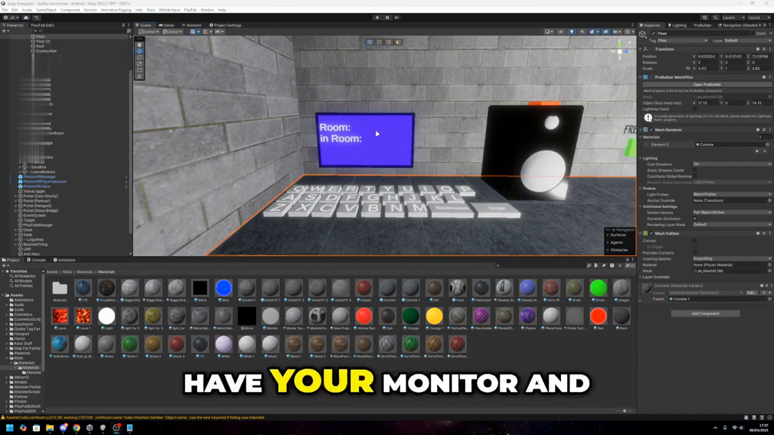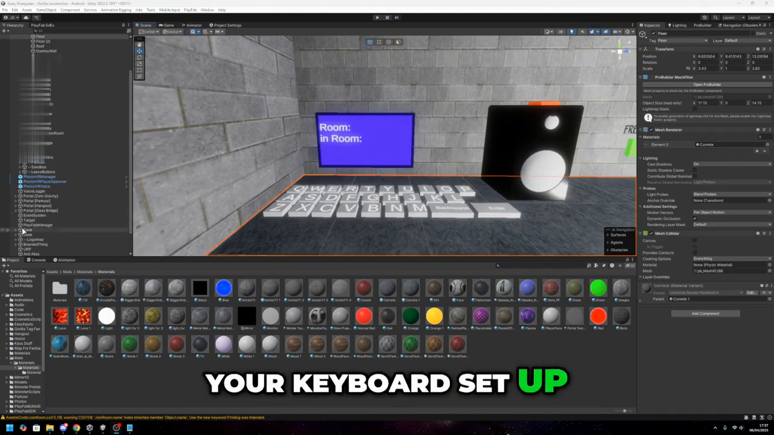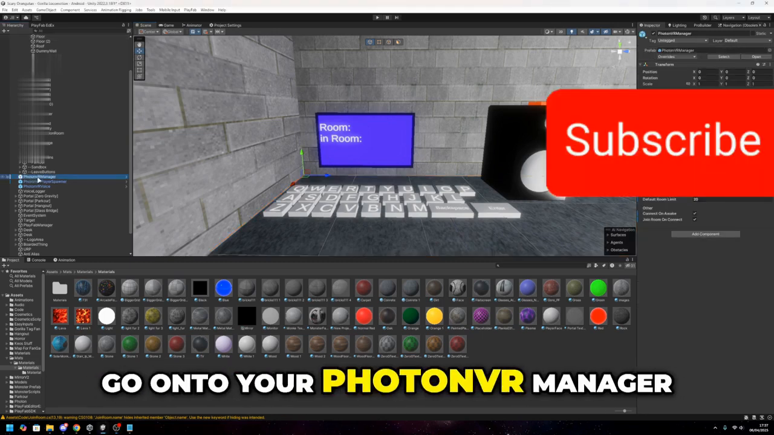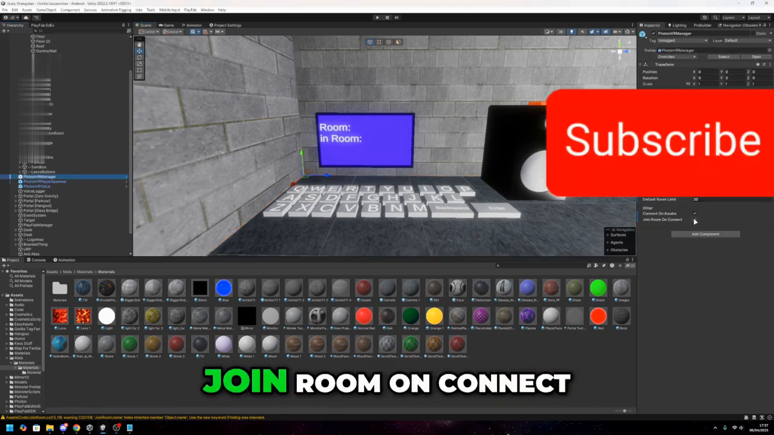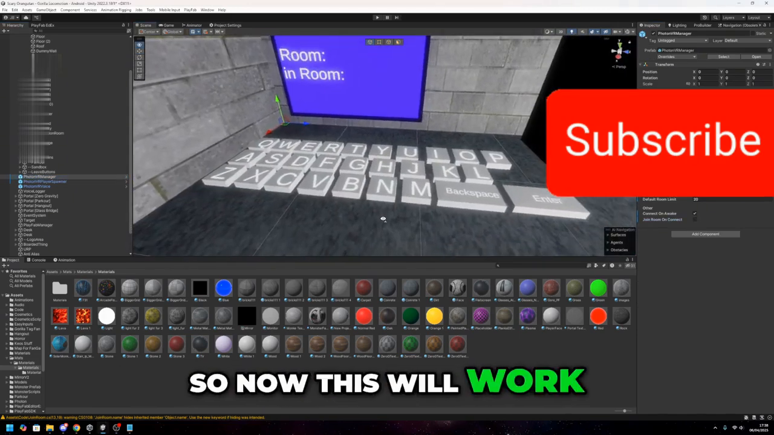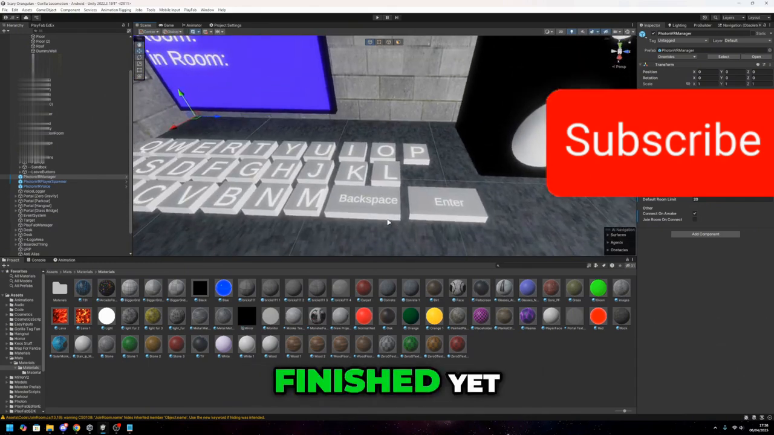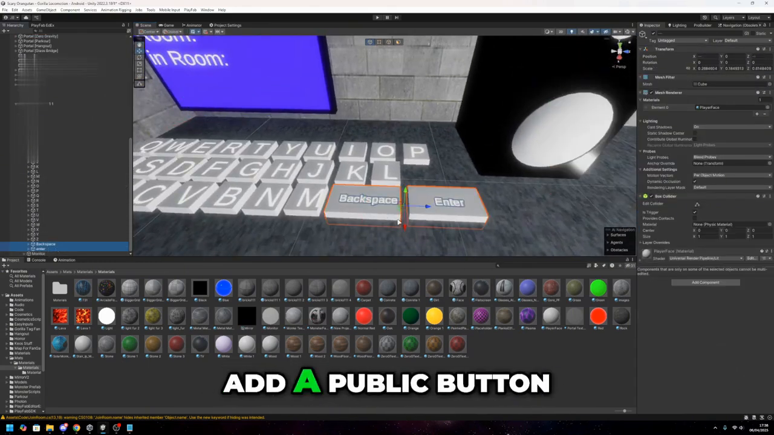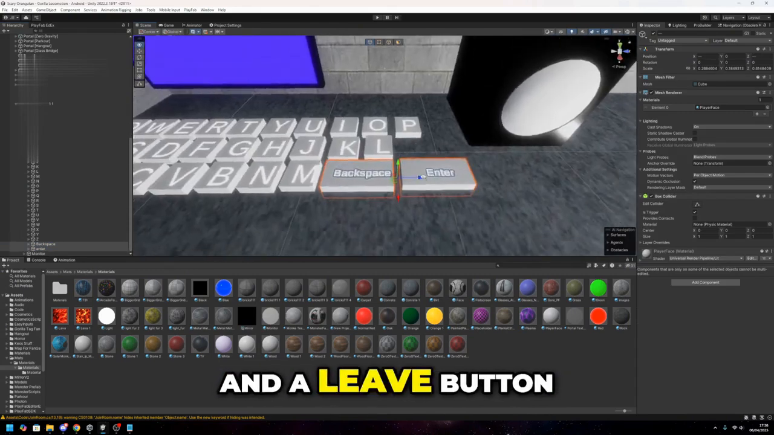So now that you have your monitor and your keyboard set up, go onto your Photon VR manager and then make sure join room on connect is disabled. So now this will work, but it's not fully finished yet. Now we're going to add a public button and a leave button.